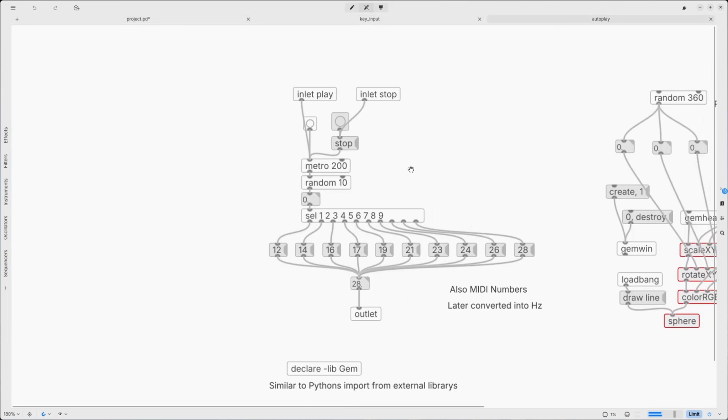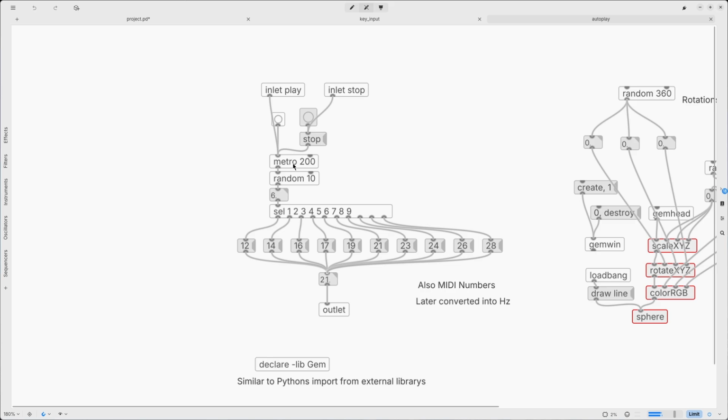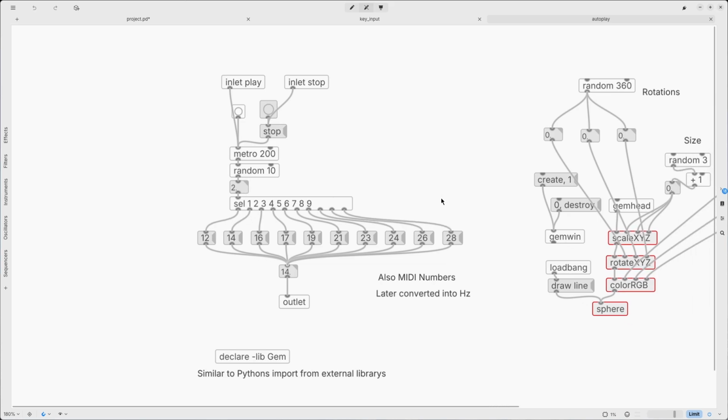So autoplay is running. The metro 200 means that it's running each 200 milliseconds, repeating itself. I'll stop it first. It's quite annoying. And it randomly selects a number and then goes to the selection below, which selects each of the MIDI numbers.